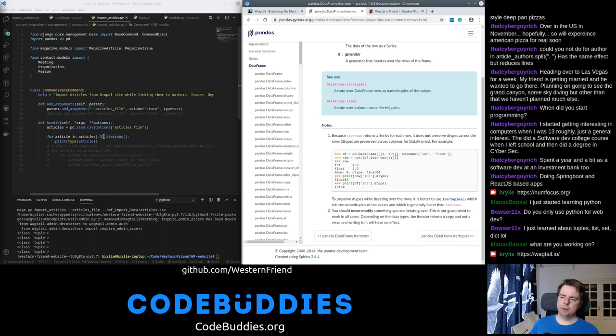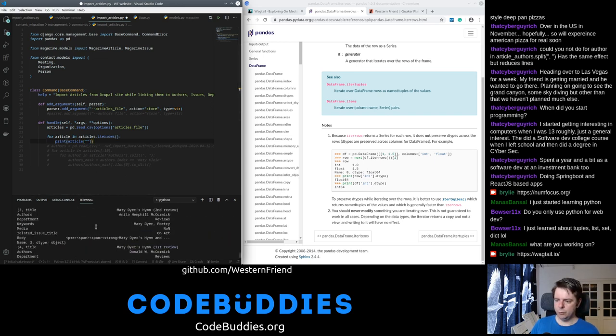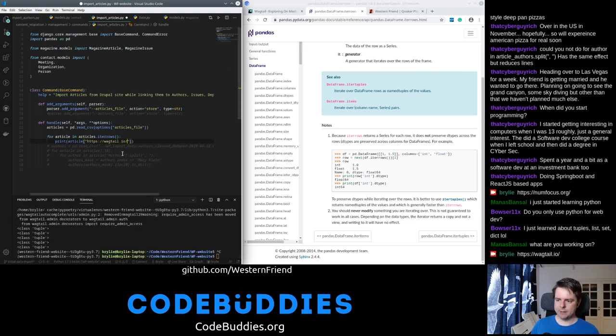But I'm just having a little bit of trouble. If I use this iterrows directly, then I can access members of the article essentially like a dictionary. So what I'm actually after is the related issue title. I need to make a foreign key relationship.